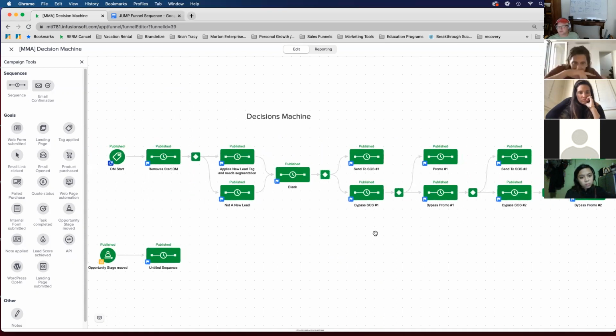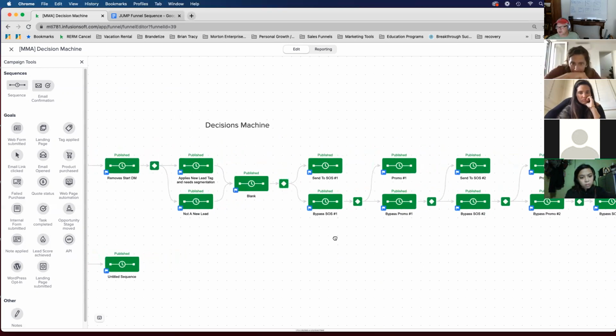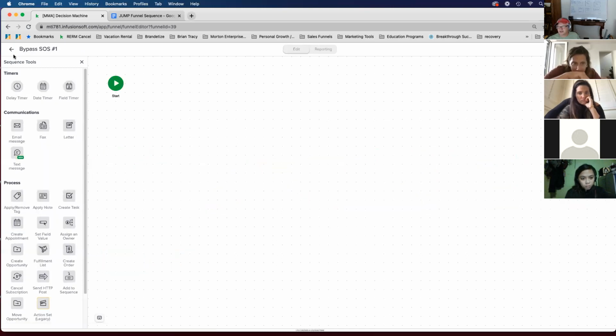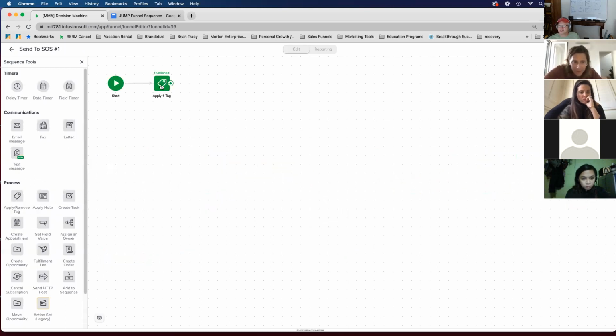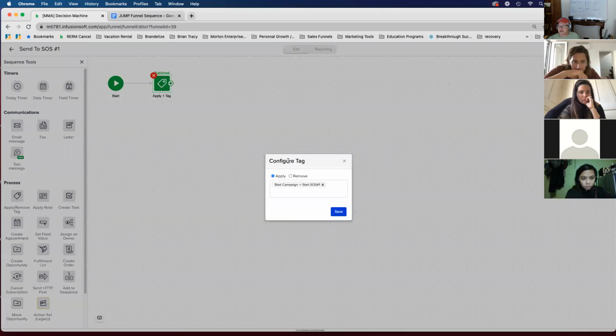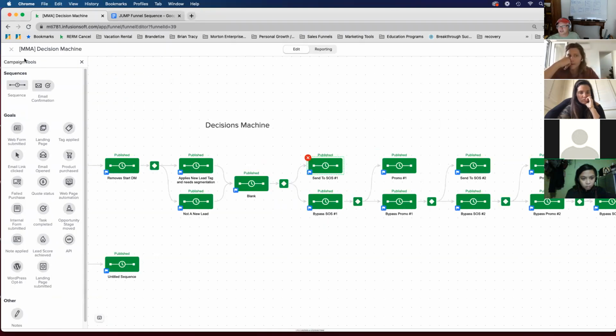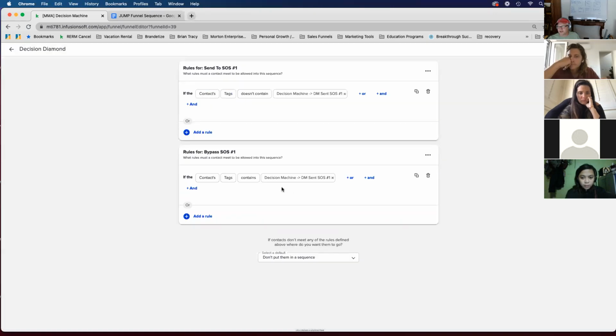Can you click in one of these one more time? Sure. So this one does nothing, that's a bypass. This one starts the campaign, so this is the trigger. This is going to start a campaign. Do you see how it is? So all this does is start the campaign, and this is a bypass. And it's triggered based on this decision diamond right here of doesn't contain, contains.